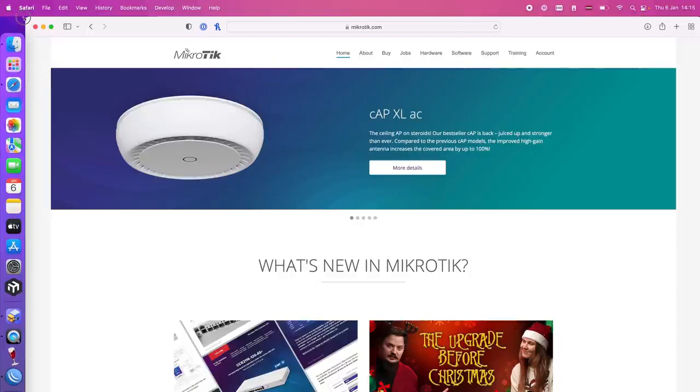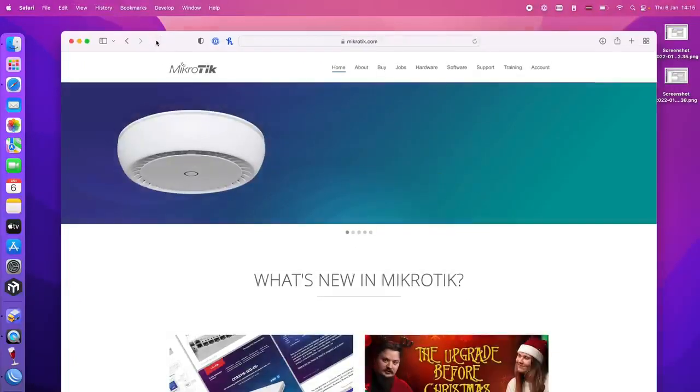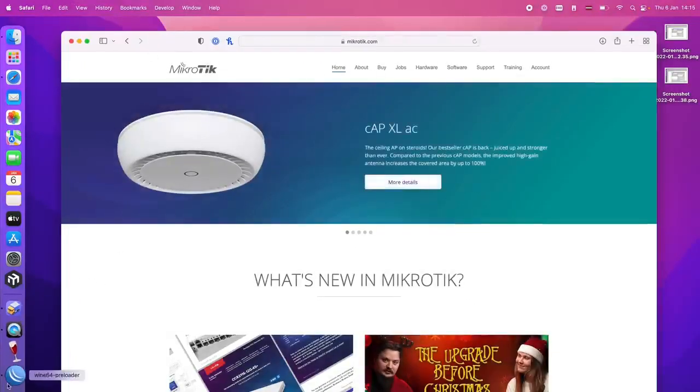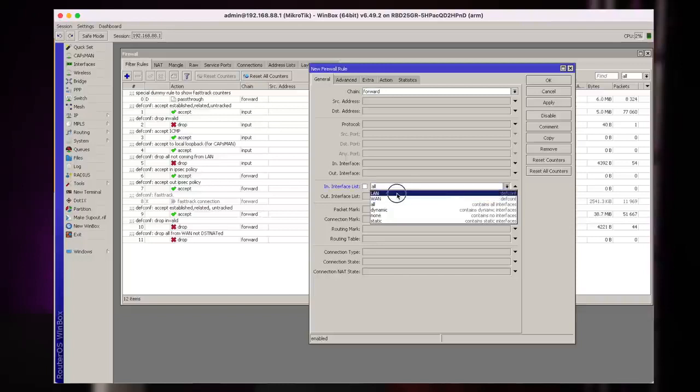First, let's verify that it works. Yeah, the page is opening up. Let me reload the page here. Web page is working. Now I'll go back to Winbox. And here, basically, I will cut off my access to the MikroTik web page. Let's use in interface list LAN, local area network.